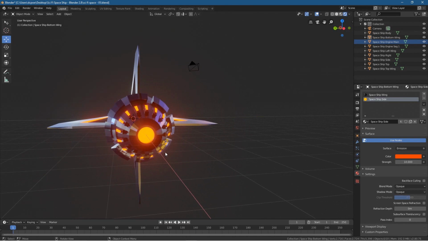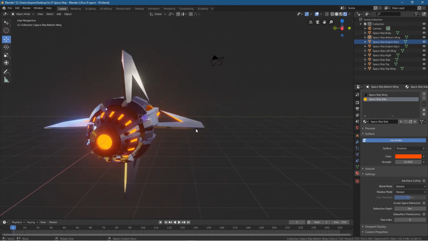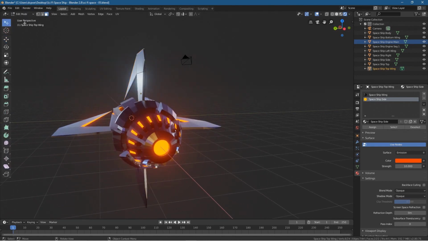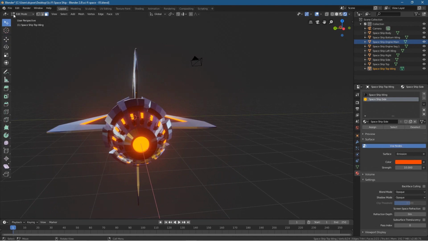Maybe it'll be worth us doing the back part of this wing. Do you think? Maybe make that orange. That might look pretty cool from the back. I reckon that'll look pretty good. Let's select the top one. Should have done that before, really. Go into edit mode, and maybe we'll just do the top part.